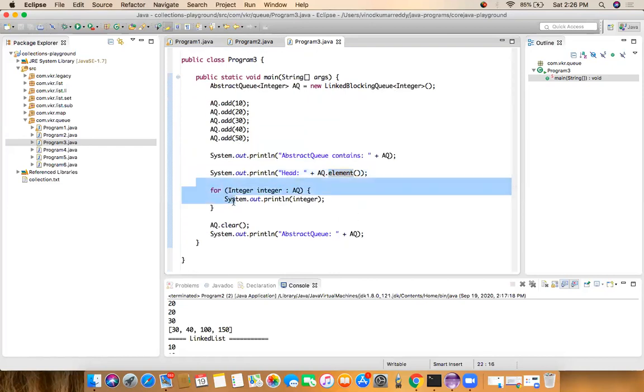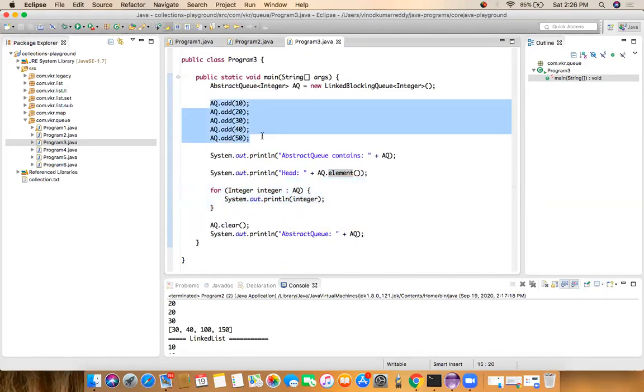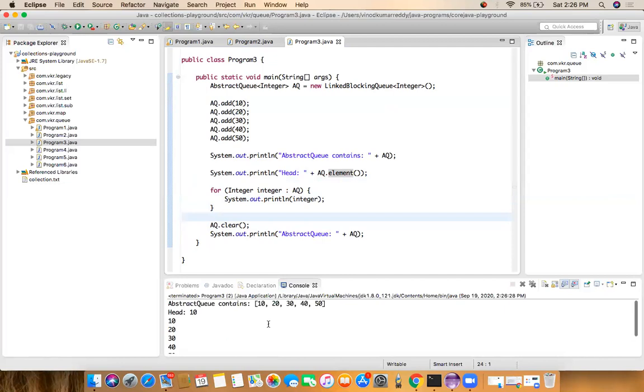We are using a for each loop to iterate and get each and every element. See, printing each and every element here. If you want to clear the queue, like I have 5 elements here, and you want to make it empty, we have a clear method. By calling the clear method, we get the output as an empty queue. That is the use of the clear method.